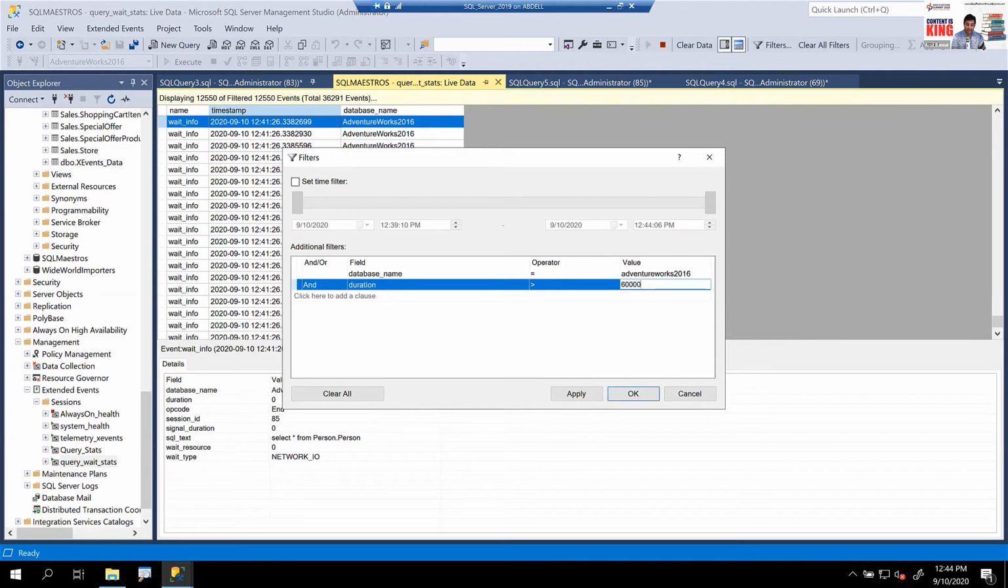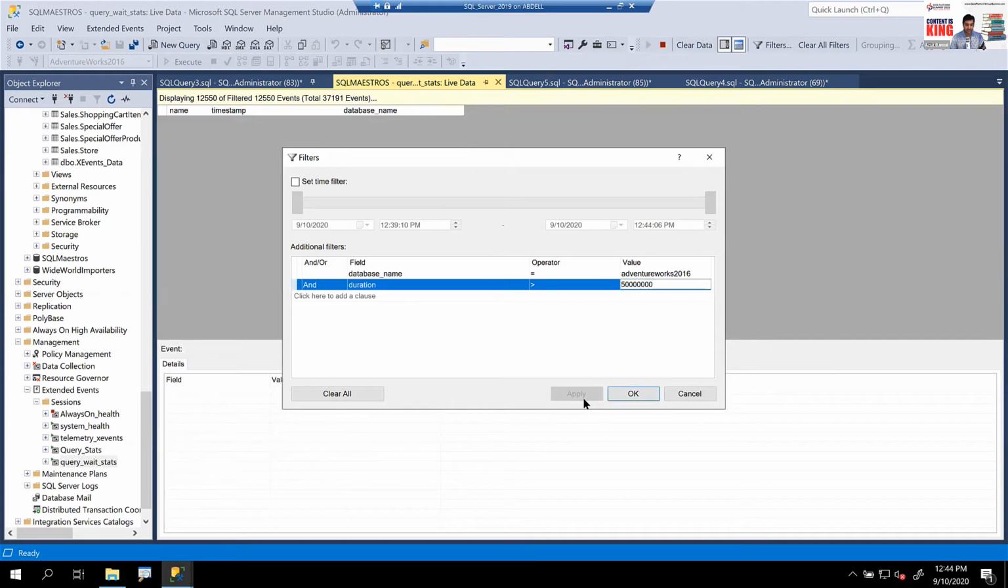So 60 seconds means 60,000 milliseconds. And no, we're taking 50, right? So let's take 50, about 50,000 milliseconds. But remember, in extended events, duration is in microseconds. So I'll put 3 more zeros, okay? And then apply. Let's see what we get.